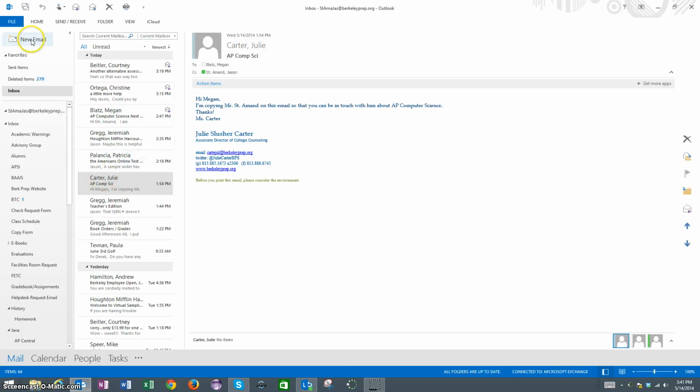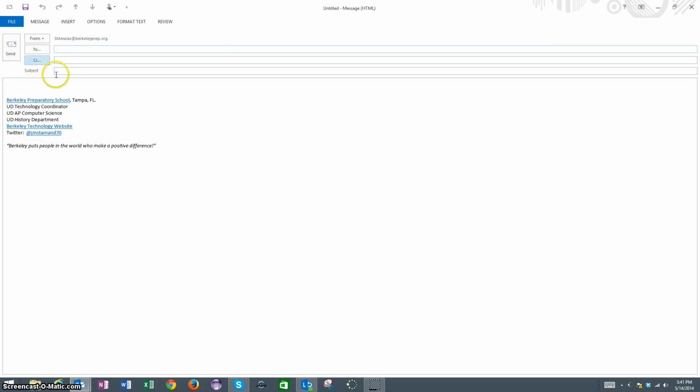Now, if you would like to create an email, in the upper left-hand corner, it says New Email. And of course, here's where you type in your subject and then the body of the email here. Now, you can simply type in the name of the person you would like to send it to. And at Berkeley, it's going to be the first 5 letters of their last name, followed by the first 3 letters of their first name at berkeleyprep.org.